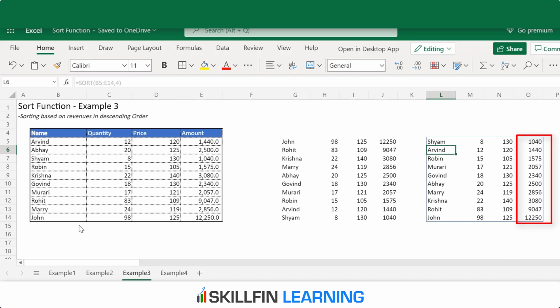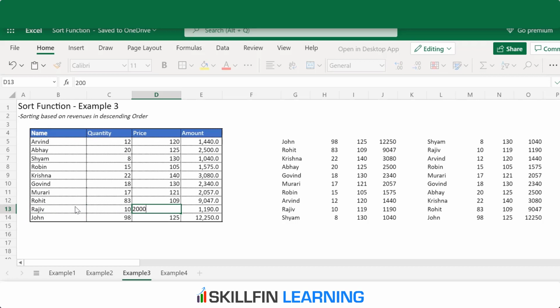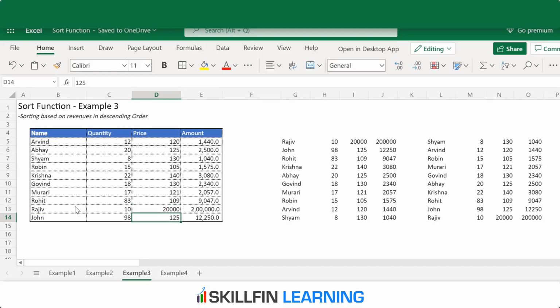If there's a change in the data set, so for example, in case of Mary, it is Rajiv who has contributed 10 and the selling price is 20,000. So we see that this data set has been updated automatically. So this is a dynamic function.